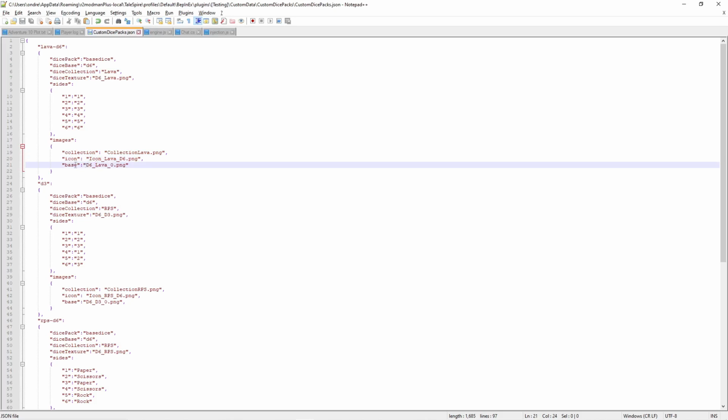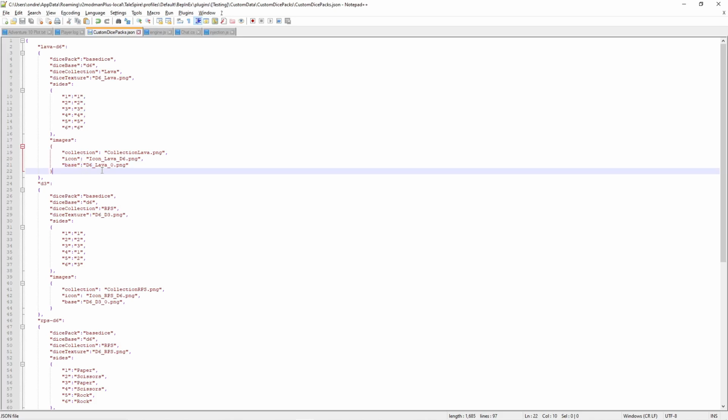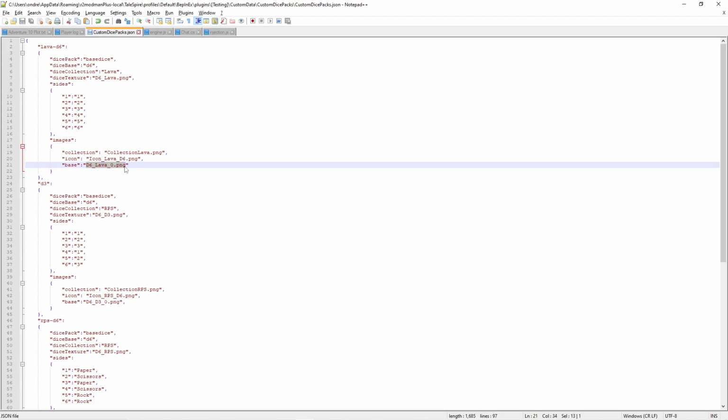And lastly, we have this base. What that is, in our particular case, we're just making a cosmetic die. We don't want, every time we roll different sides, a different picture in the summary, because they're all this D6 die. So what we can do is define this base property, and that just says that any side that's rolled in the summary, just use this image instead.